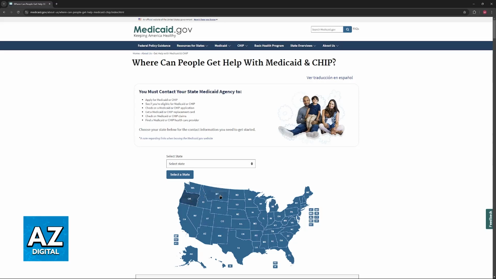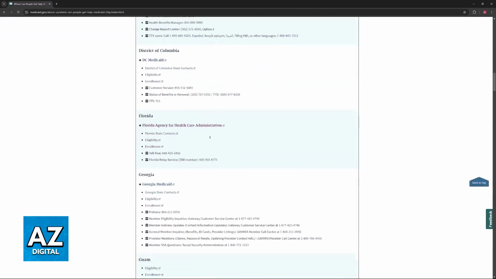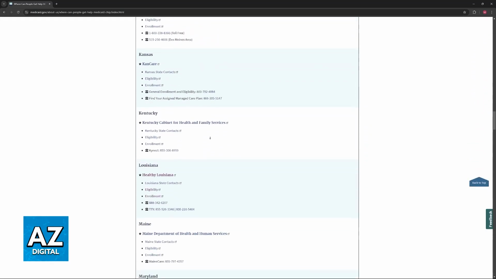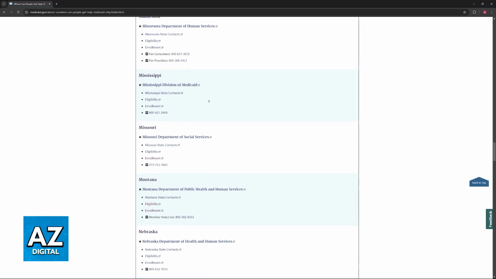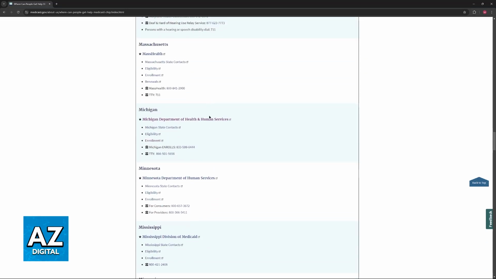And as you can see, you have this interactive map that redirects you into the specific state Medicaid agency. So you must contact your state's Medicaid agency to apply, see if you are eligible, check on an application, get a replacement card, check claims, and finally find a Medicaid healthcare provider. So in this page, all that you have to do is click on Michigan on the map or scroll down like I'm doing here, and you will be able to find it under the list of states. Once you find Michigan, you will be able to start this process.